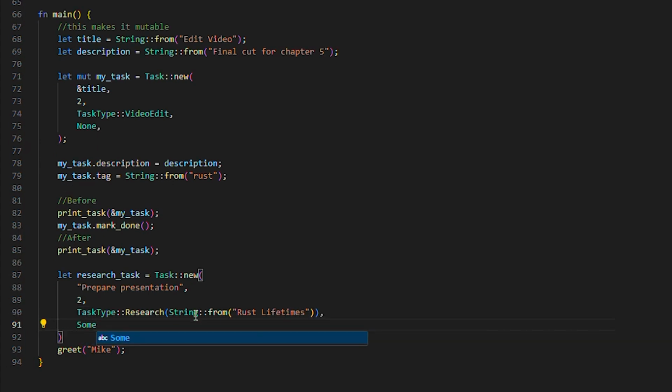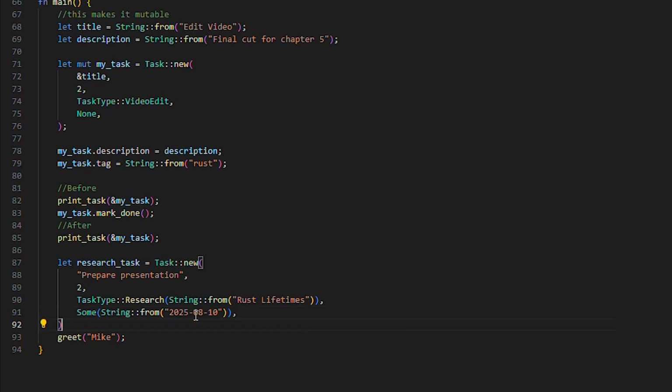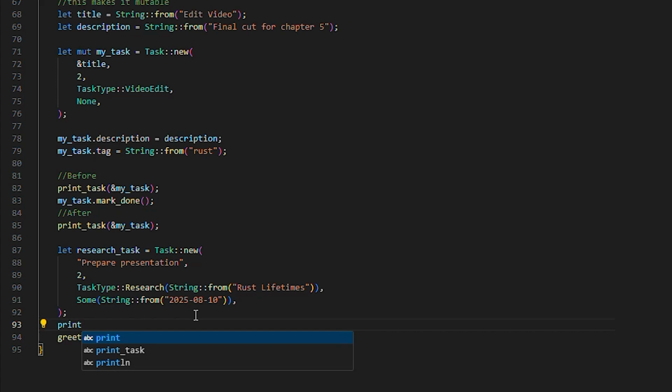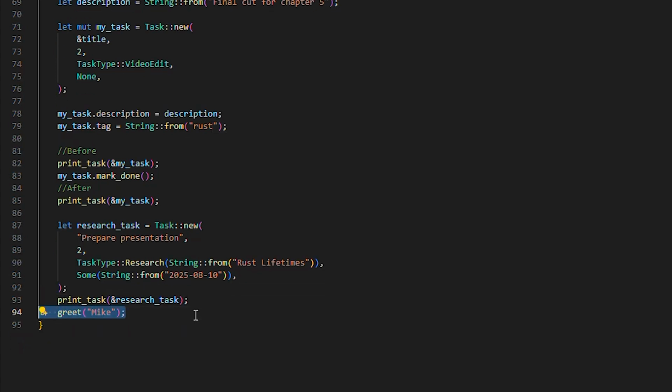And we're going to now give it a due date, because that's what we're trying to check here. So 2025-08-10. Okay. So basically, this should hit, and we should see that our due date is soon. And if we do print task and we give it our research task, we should see it work. And let's get rid of Greek Mike because that was weird. We didn't need that guy. All right, let's check it out.